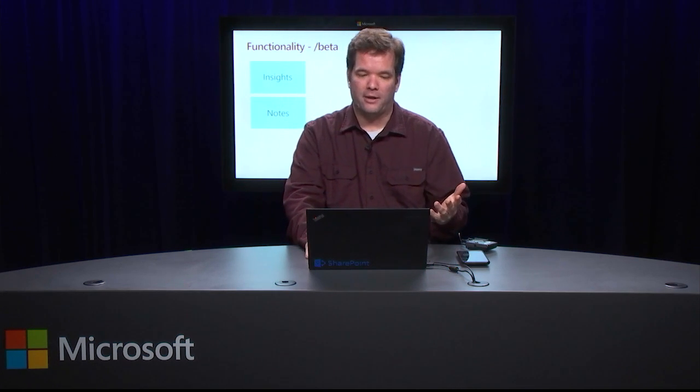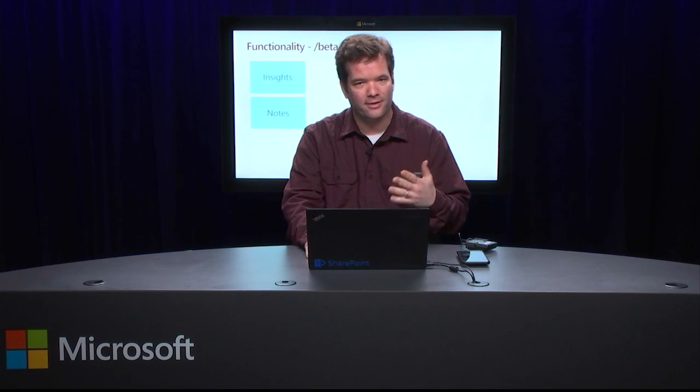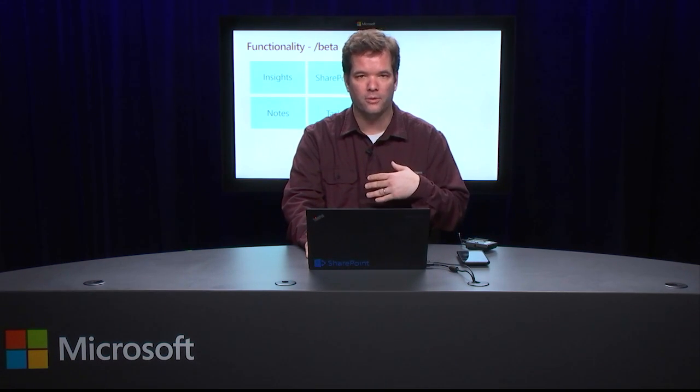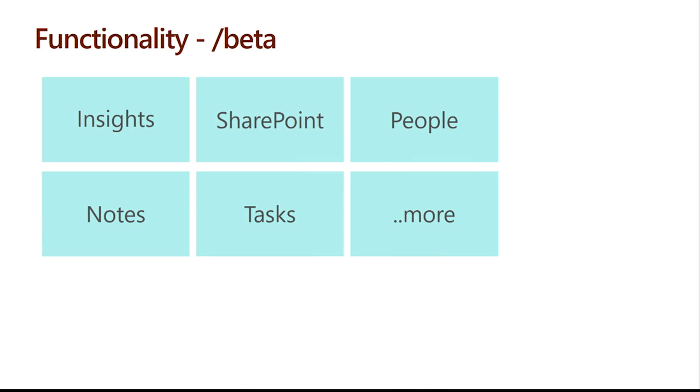We do also have a beta fork, and under this beta fork we have additional data that's available. So the insights that I mentioned earlier, OneNote, tasks, we have information on the structure of SharePoint sites, lists and libraries and those kinds of things. More information about people and the social relationships you have inside of companies, and the list of technologies that we're adding into Graph is growing every day.